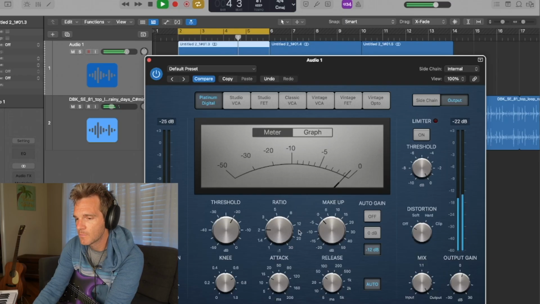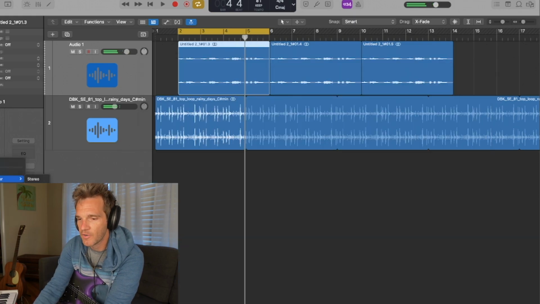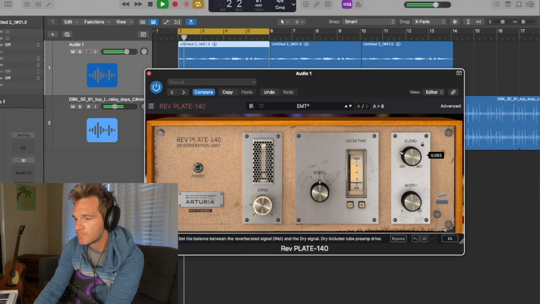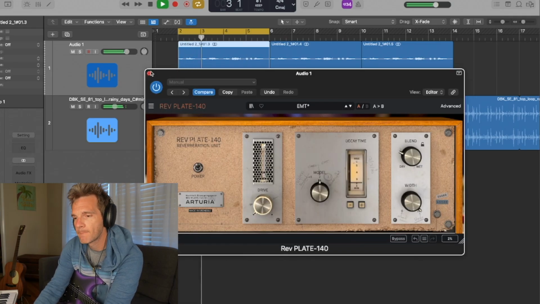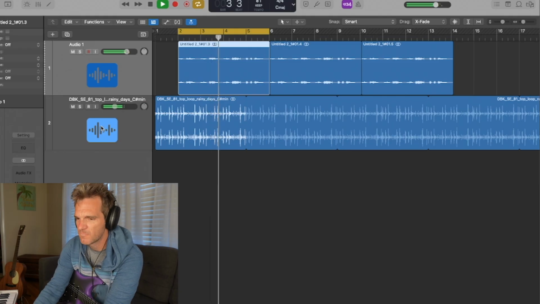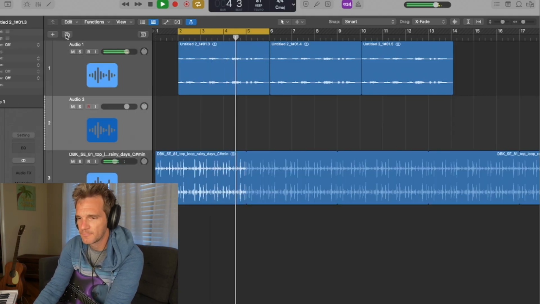I don't know, let me make this sound a little better first. So we got this. Add a compressor. Add an Arturia. I usually like the Arturia plate reverb. You can make that to kind of just double the track. So if I just kind of want to jam with it.